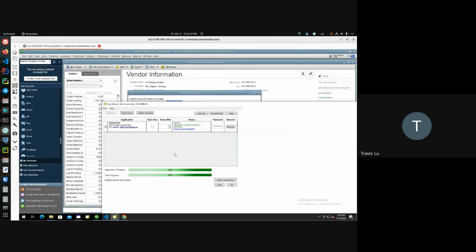I'm going to go to the QuickBooks VM again, and then I'll click Update Selected. Just for the purpose of this demonstration, I have disabled auto run. Normally you don't need to click Update Selected. This is just so that I can demonstrate it without it running in the background and going out of sync. So now I will click Update Selected, and I will show you those 3 invoices that have come over.